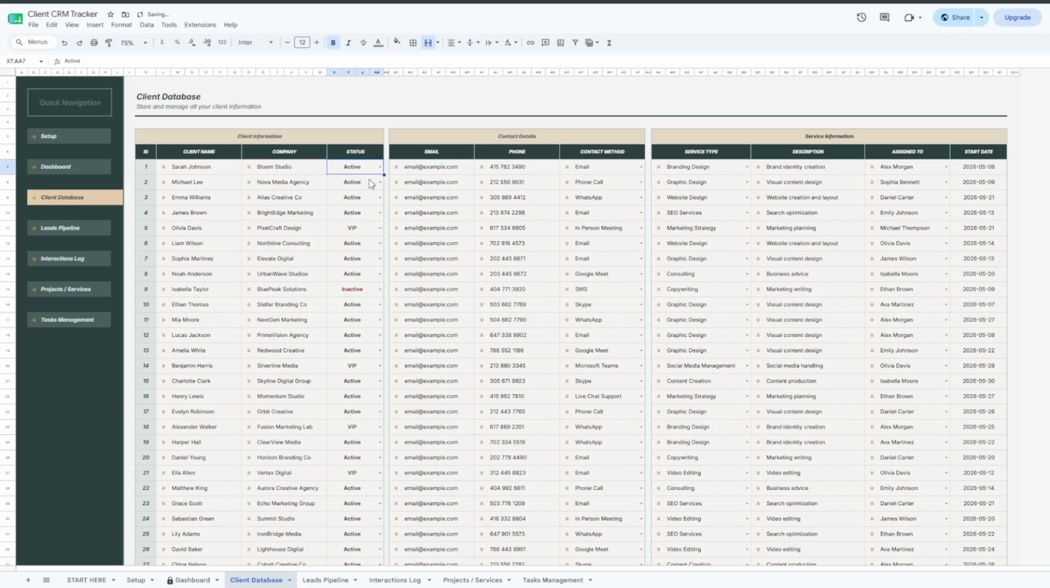In the Contact Details section, enter the client's email, phone number, and preferred contact method. This ensures you always know the best way to reach them and keep communication efficient. In the Service Information section, define the service type, add a description of the work or agreement, assign it to a team member under Assigned To, and record the start date to track when the engagement began.